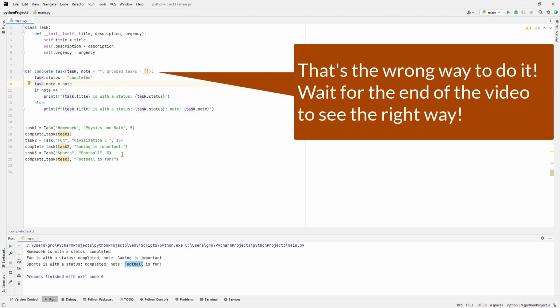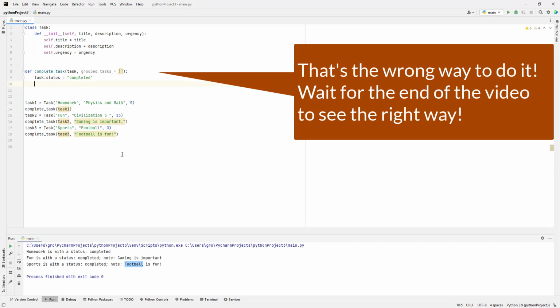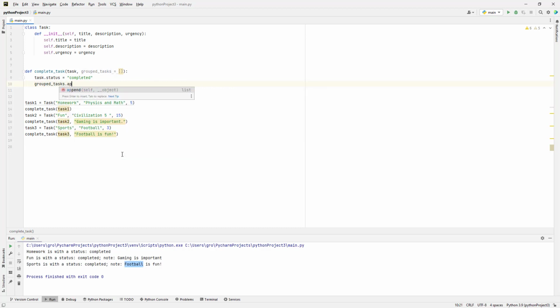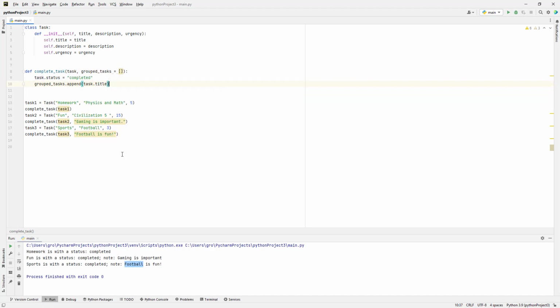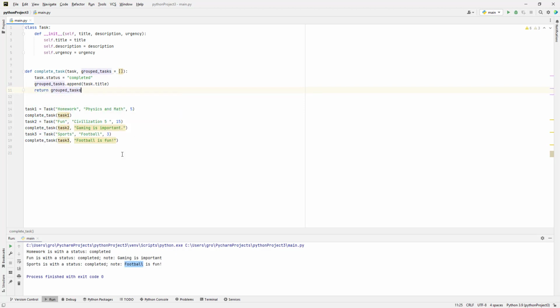And what I'm going to do is I will remove the note. Yeah, like this. I'll be following the book that I'm presenting actually. So grouped tasks dot append and simply task title. Great. And we will be returning grouped tasks. Well, makes sense.